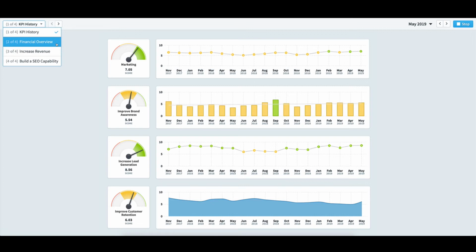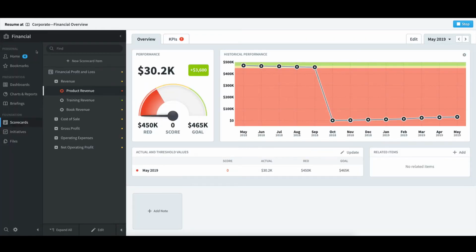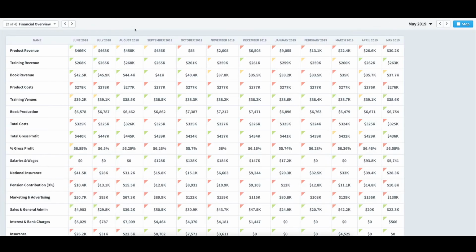Using the drop-down arrow, I'll toggle back to the report and drill down to Product Revenue by clicking on the name. To navigate back, I'll select Resume At in the top left, and then click Stop to exit full screen mode.